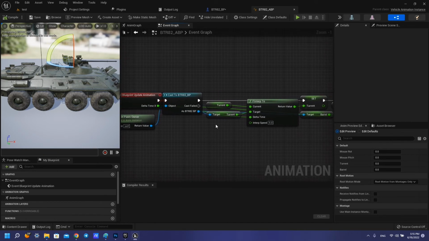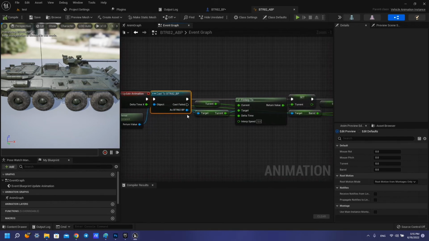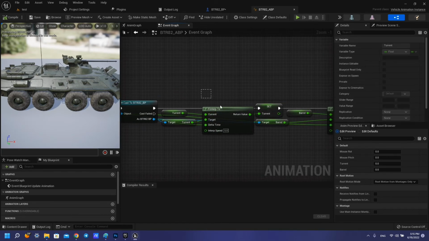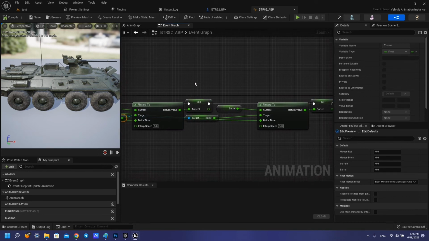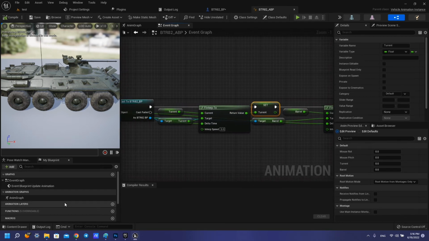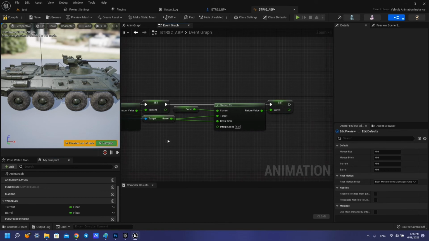Also, we need to add cast to our blueprint. Try get pawn owner. And from our blueprint here, we need to get turret, then FInterp To and connect to current our value in this blueprint and to target from our blueprint and the delta time to delta time. So connect with turret in this blueprint this value, and that's all for animation.